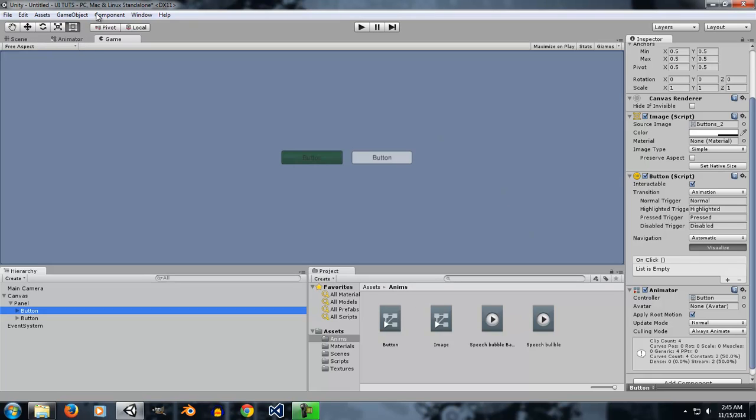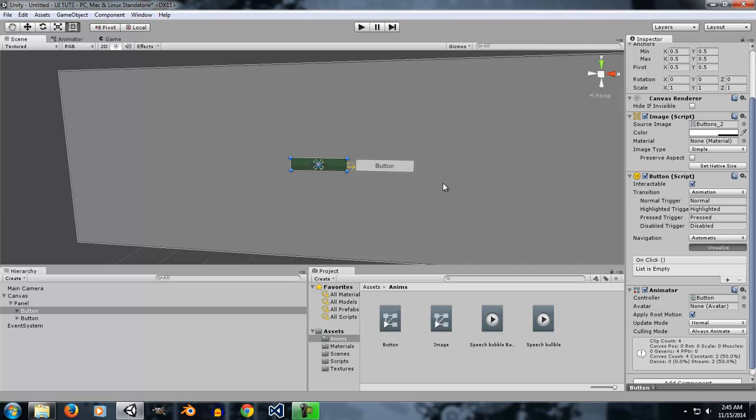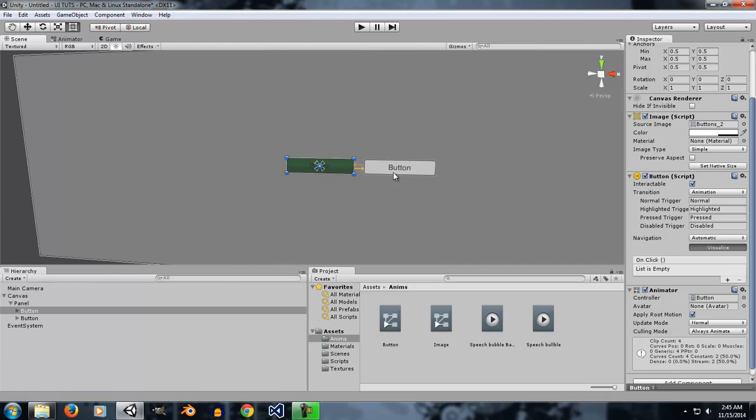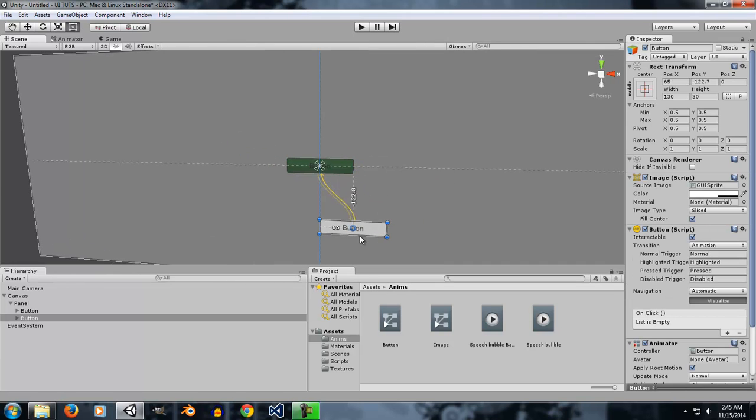If you go into the scene, you're going to notice that there are some arrows showing up. Now, what do these arrows mean? With the navigation set to automatic, if I set it to horizontal, it means I'm only using the horizontal axis, which is the left and right keys on my keyboard, or the A and D keys. If these arrows are not showing up, you're going to want to click on this Visualize button. This will visualize the arrows.